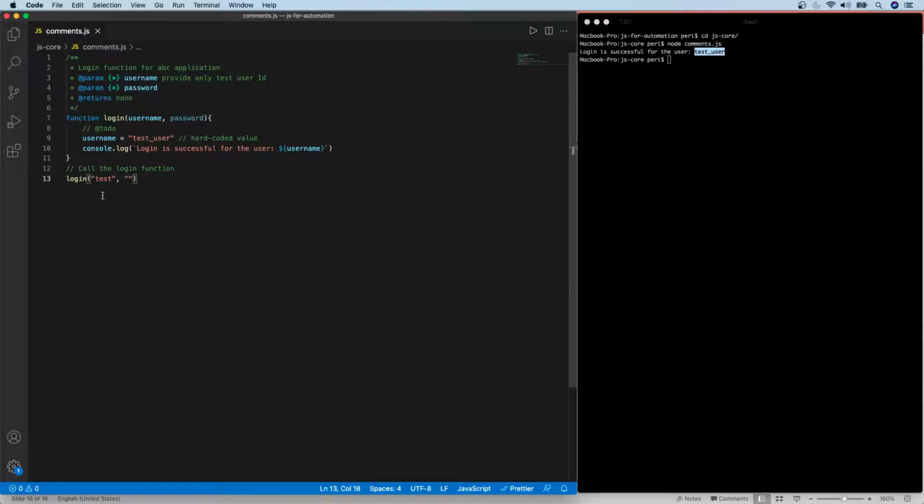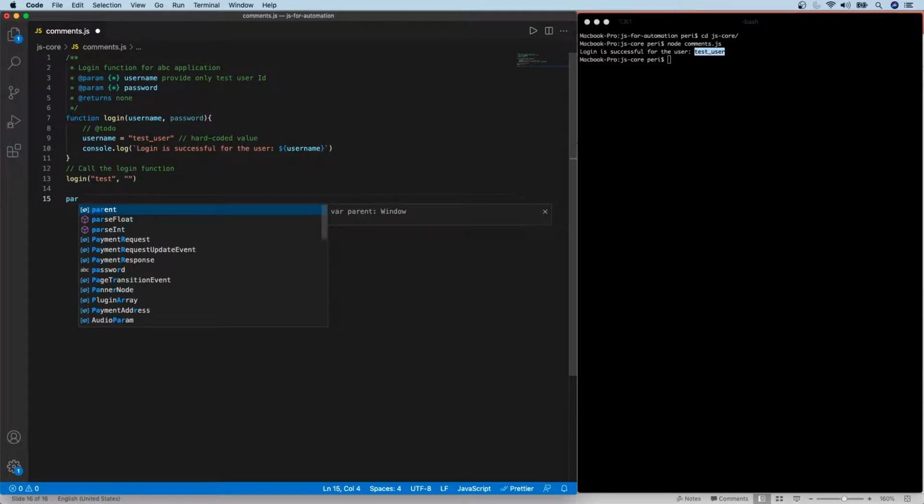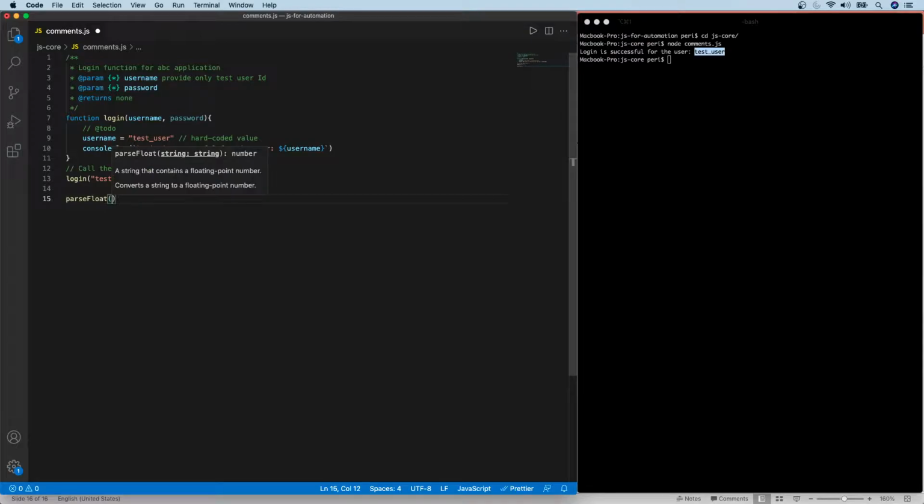And the good part about this is, when you hover on this login method when you call it, you can see whatever you have written. So this says login function for ABC application, and for the parameters I need to provide username and password. If you look at any of the standard inbuilt JavaScript functions, for example parseInt, parseFloat, whatever, you can hover on it, and whatever you see, when they defined the function, they provided this information as the description at the header. That's what you are seeing there.